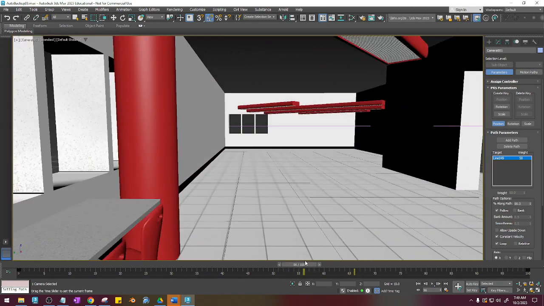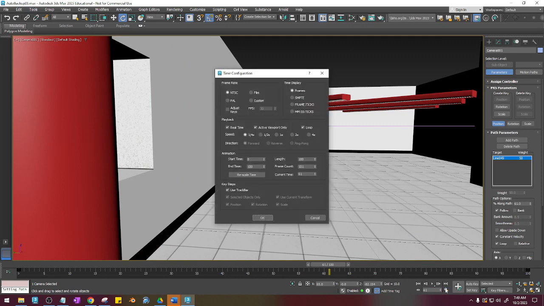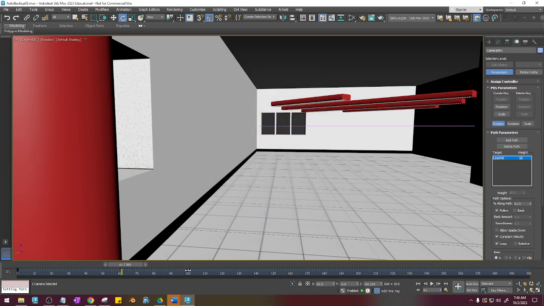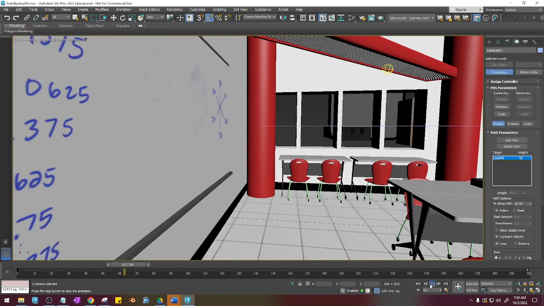Okay, if you wish to slow that down, all you have to do is click on this clock tab right here, and then go to the end time. Right now it's standard 100 frames. I can create 300 frames and click OK. With the camera still selected, I can drag this down here, and now when I press play, the animation is a lot slower.